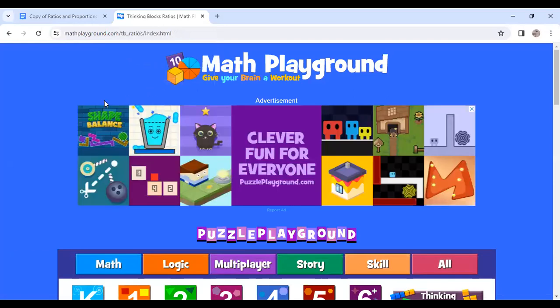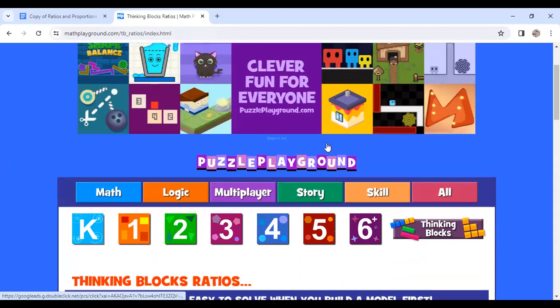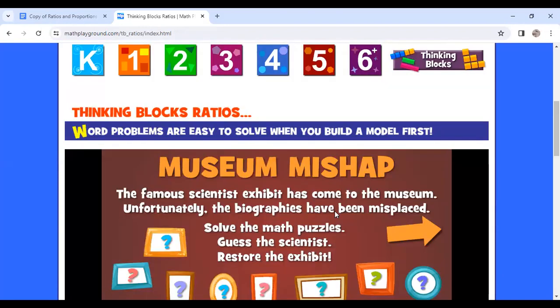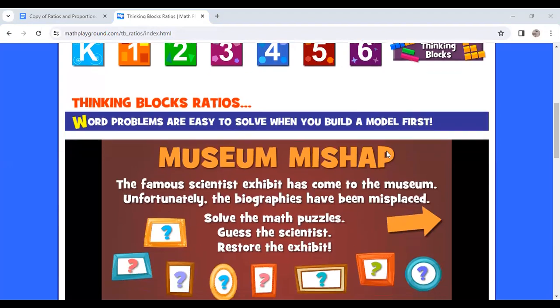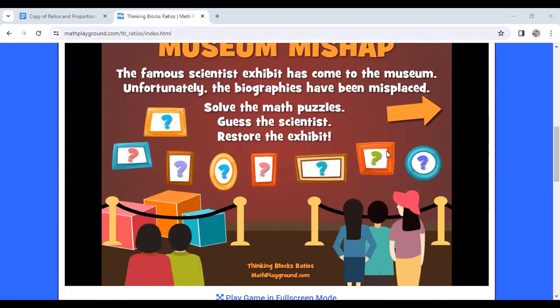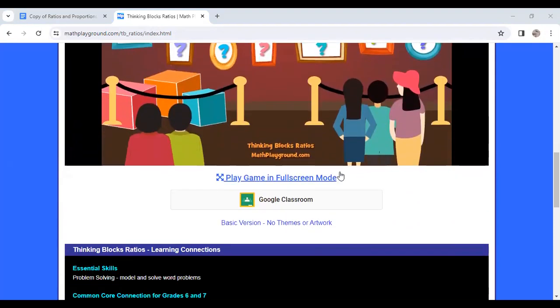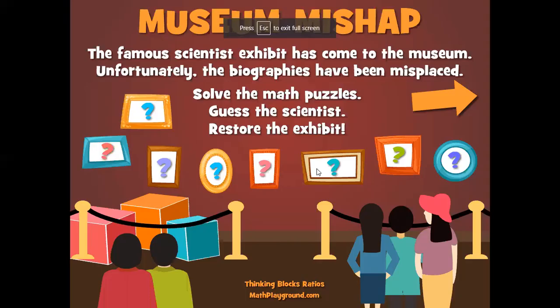So here I am on the Math Playground website. This top part is a banner. So I'm going to scroll down from the banner into the main worksheet here, or main website, and I'm going to click play the game in full screen mode. So I click full screen mode, and here I am now. I can see the whole screen. And this is what we call Museum Mishap.